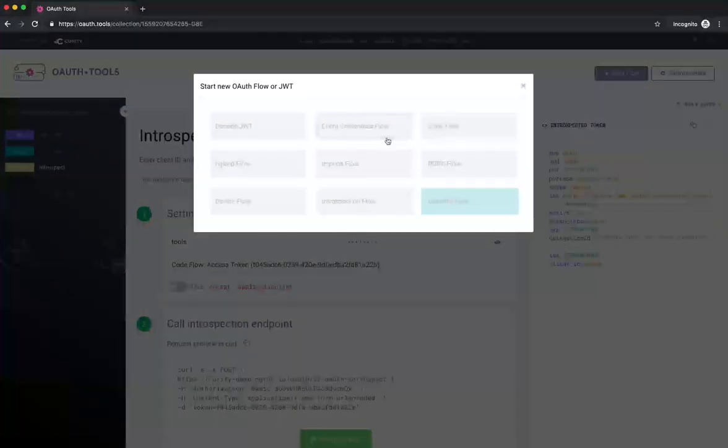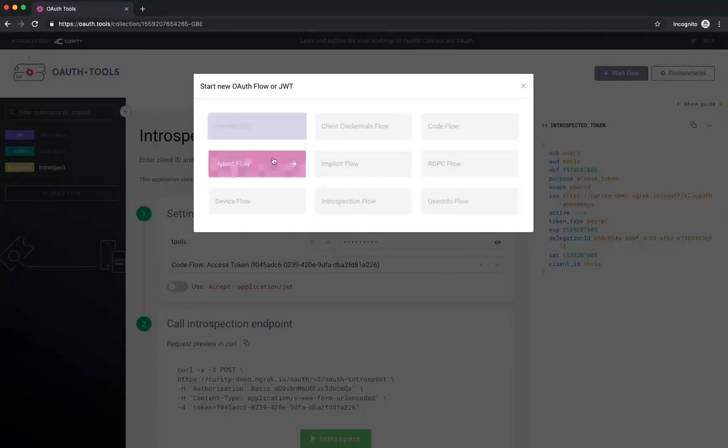There are many flows that you can explore using OAuth Tools. We hope it's a useful tool for you to learn OAuth and OpenID Connect. Thank you.